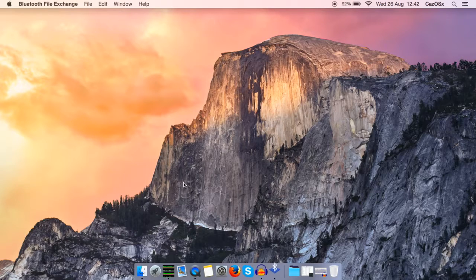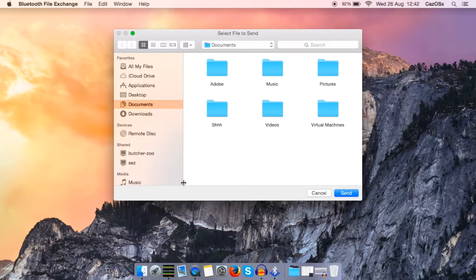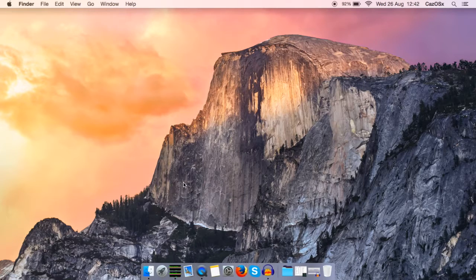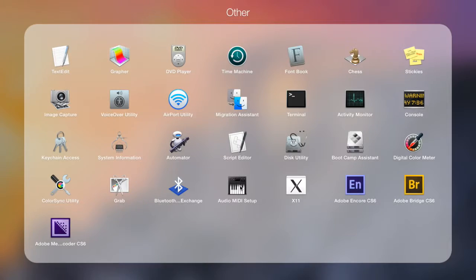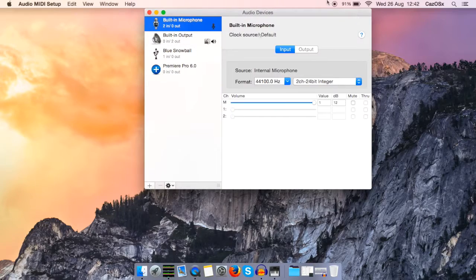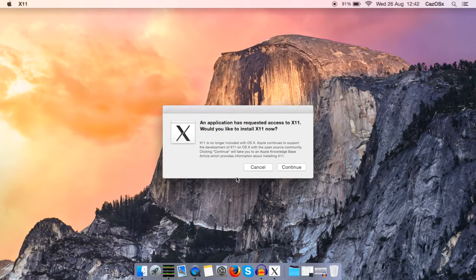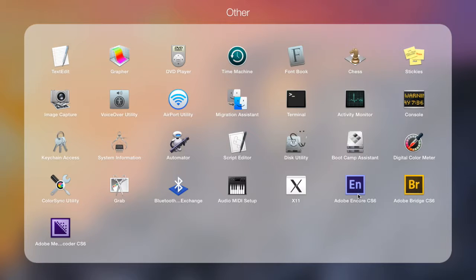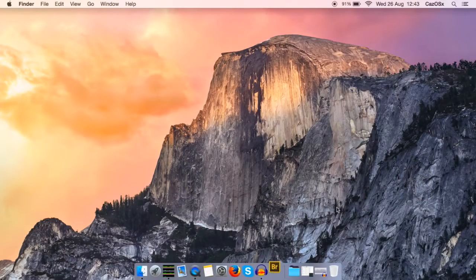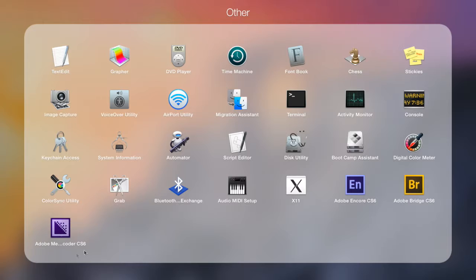Is it? Bluetooth. I know what Bluetooth is. Never really use it, only on my Bluetooth mouse and my audio setup, just to see how many mics and stuff are probably set up. And X11. What's X11? Adobe Encore CS6, which I'm guessing is for Premiere. That's why it's on here, so it can help it render or something like that. And that came with Photoshop. Adobe Bridge CS6, I never use it, but yeah. Adobe Encoder thing, which I'm guessing is also for Premiere.